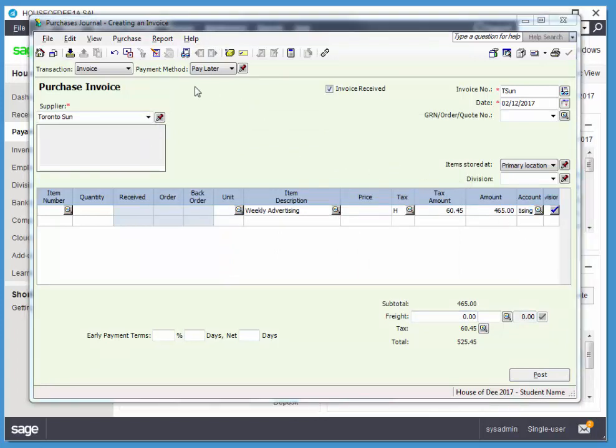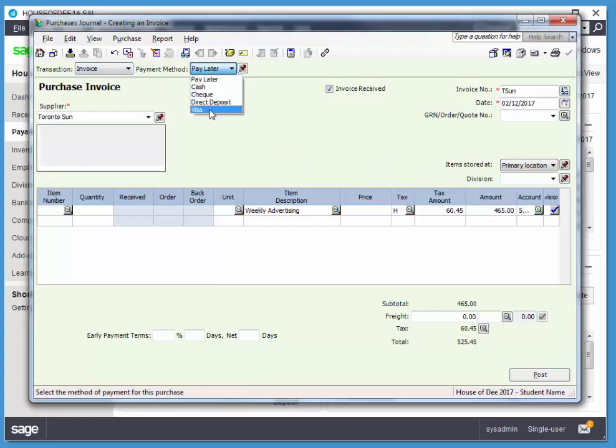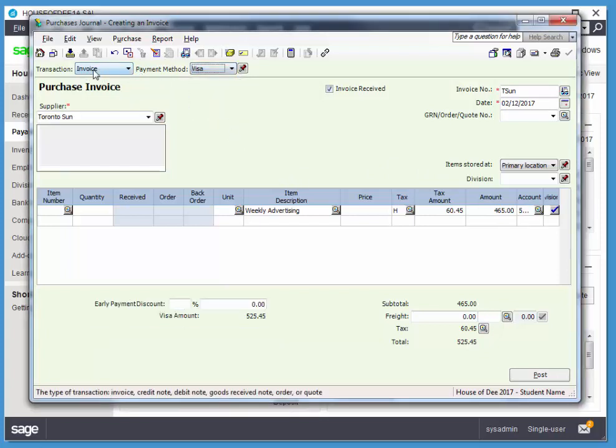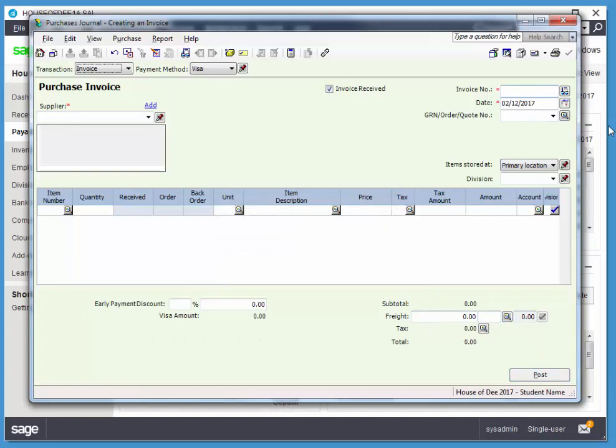Now, make sure you choose Visa up here. And we should be good. And I'll go ahead and post. Now I'm going to do the 2 other transactions that are in your notes and book, and then we'll quickly take a look at how we reconcile credit card accounts.